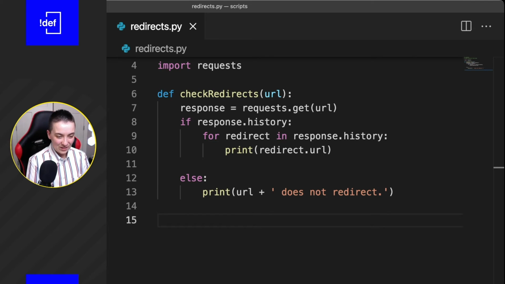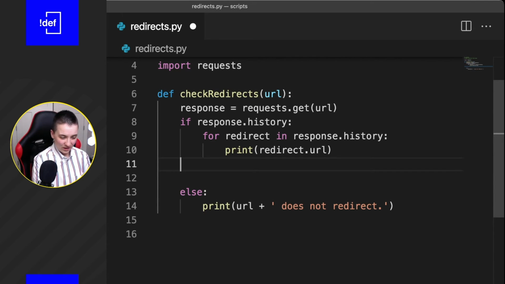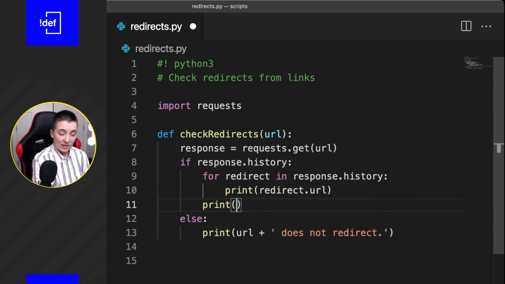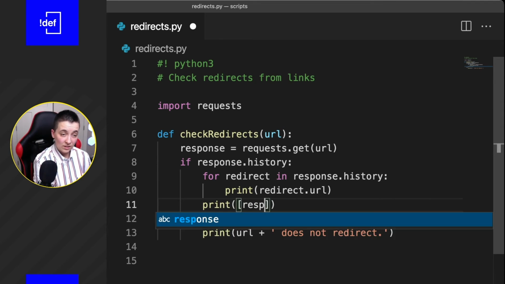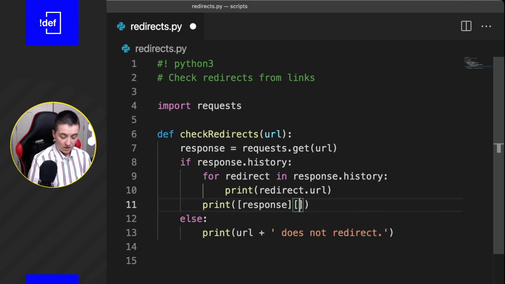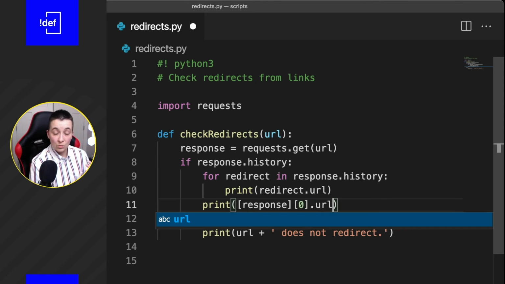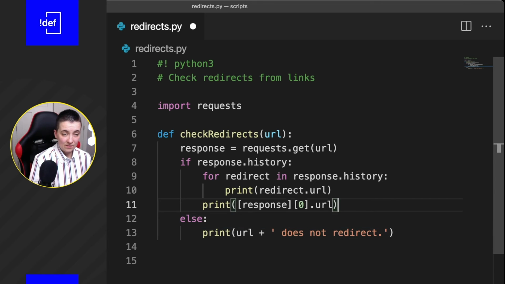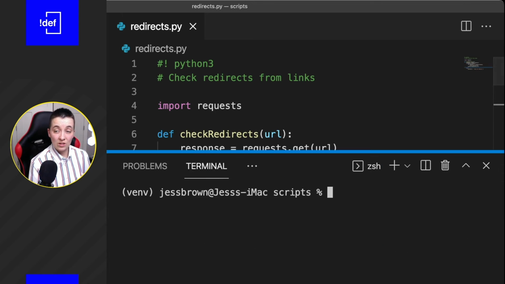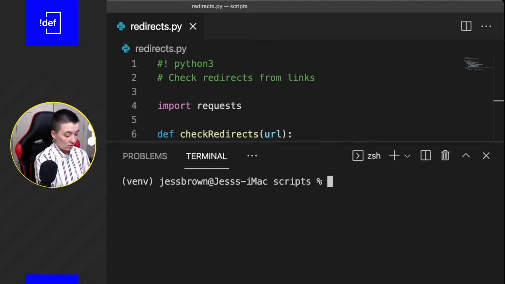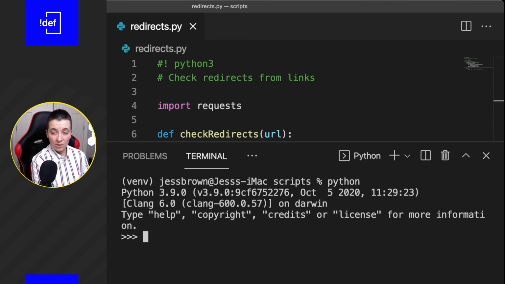So here is what we are going to do: after the for loop has run its course, we're also going to print out, and this is a little bit tricky, square brackets, response, and then the first index in that array, dot URL, because that's what we want to get. That's the information we want to capture. So if we save this, now we're going to jump into the terminal, and into the Python shell, and now we are good to go.